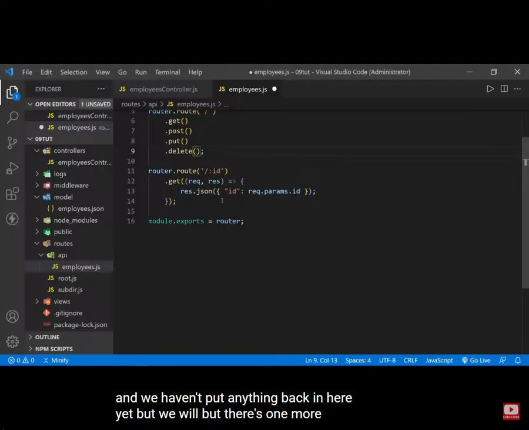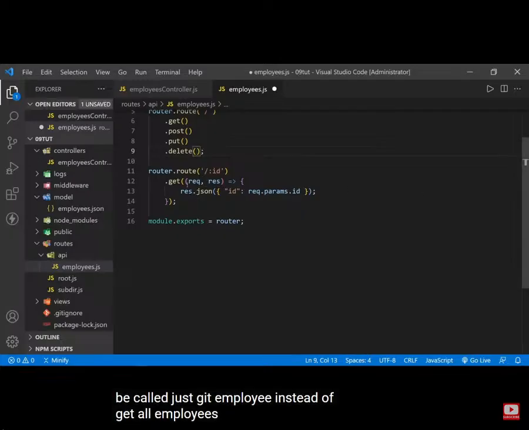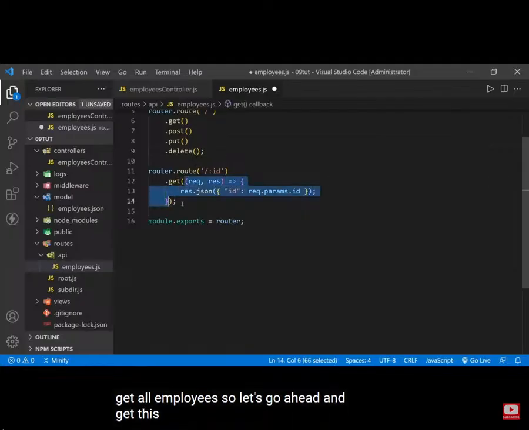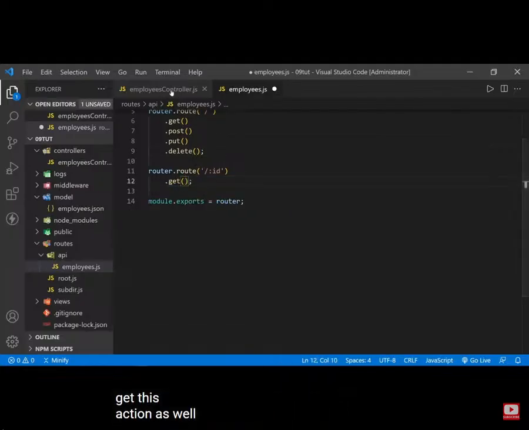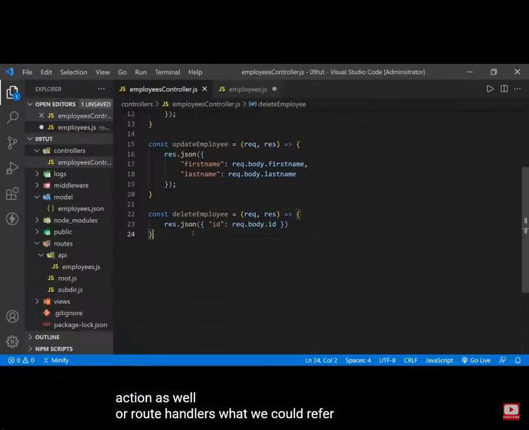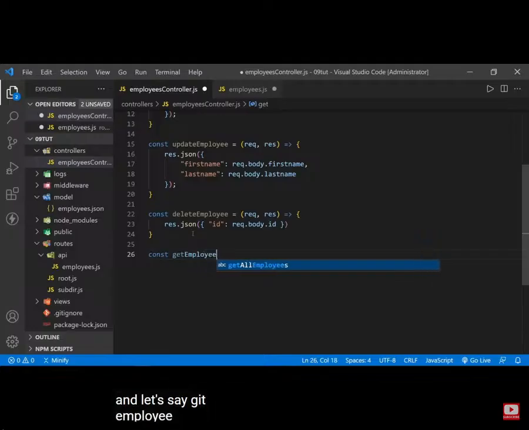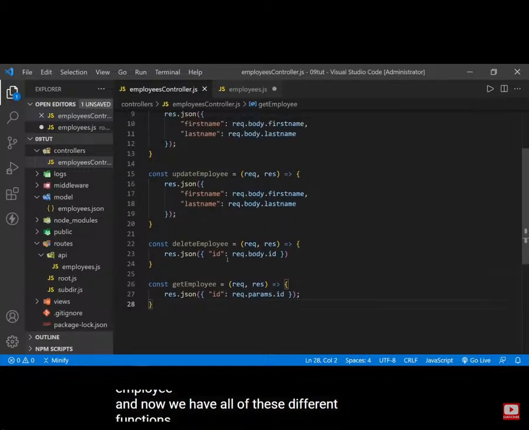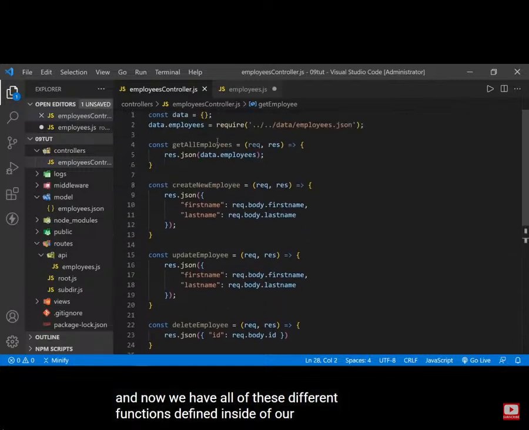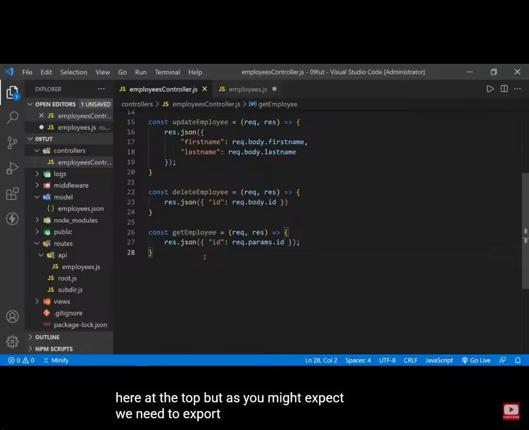But there's one more function to create here. And this would be called just getEmployee instead of getAllEmployees. So let's go ahead and get this action as well, or route handler is what we could refer to those as still. And let's say getEmployee. And now we have all of these different functions defined inside of our employees controller. And of course, we're pulling in the data here at the top. But as you might expect, we need to export these as well.